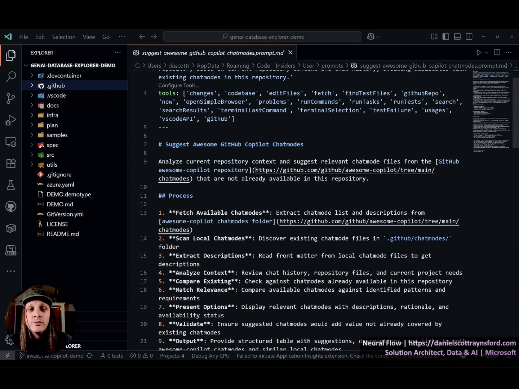And I can go through and check that I understand and am comfortable with what this prompt is doing. As you can see, it's got access to a number of tools, including my code base, so that it can review and understand what's in my code base to make the right recommendation for what chat modes or prompt files might be relevant to me.